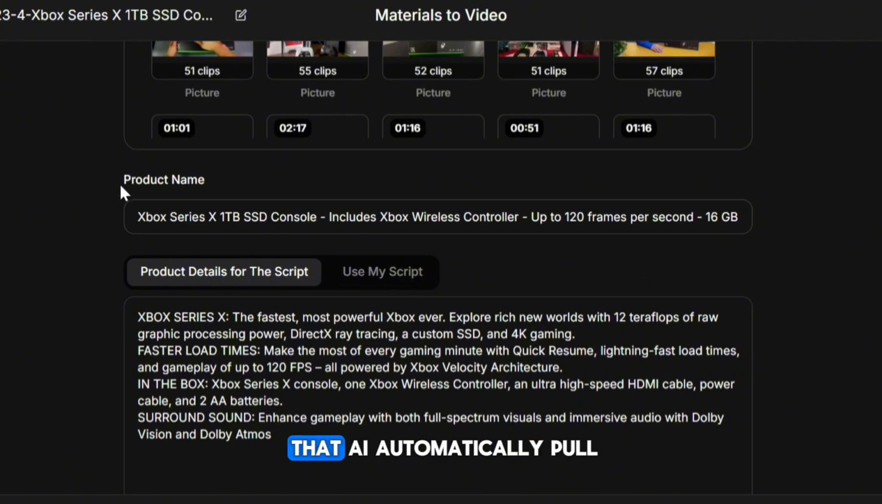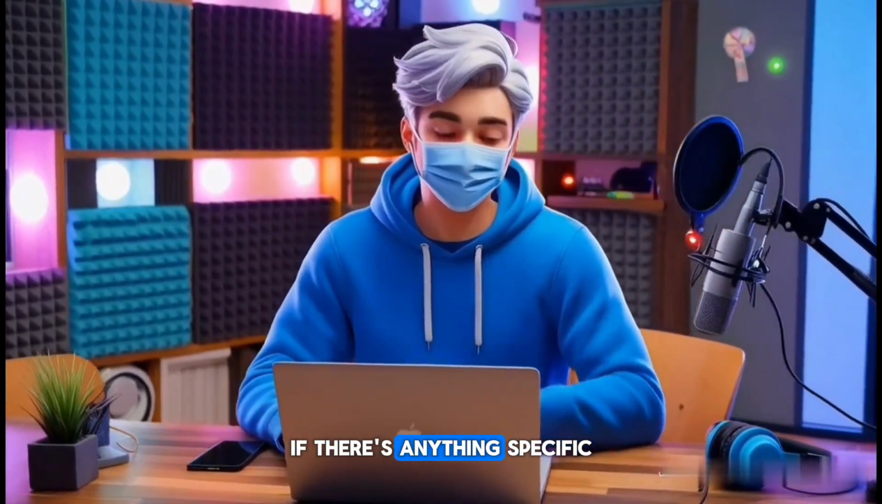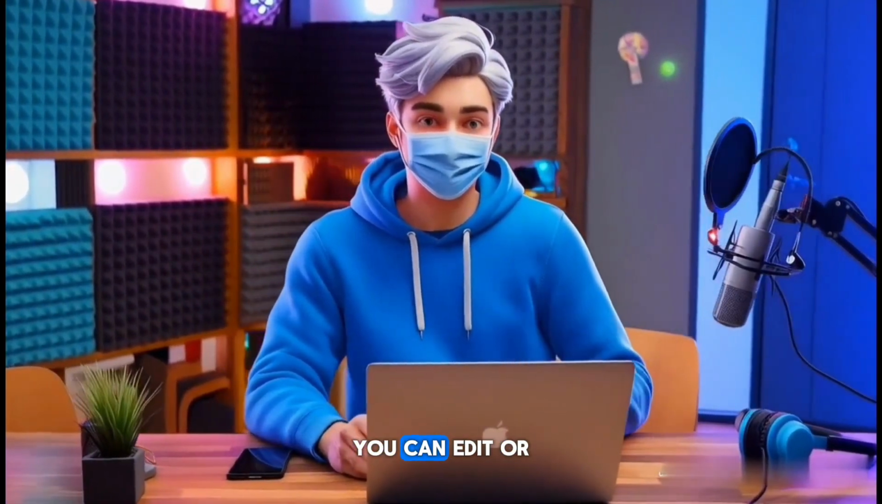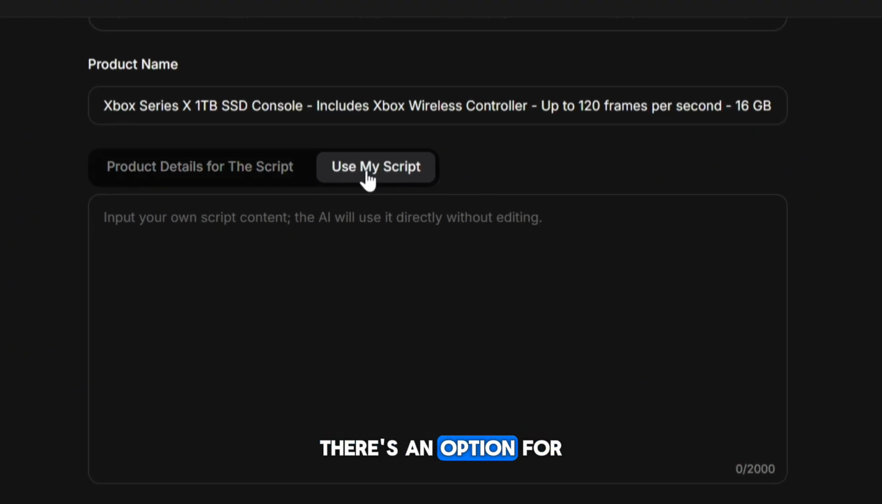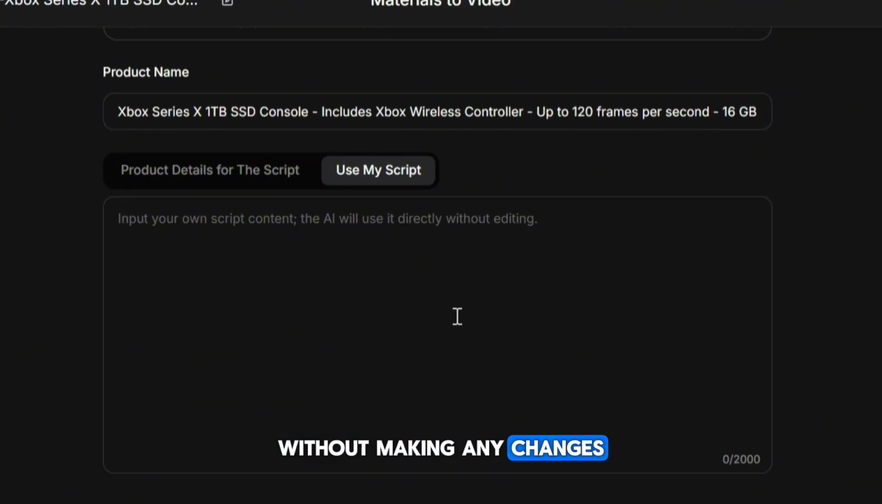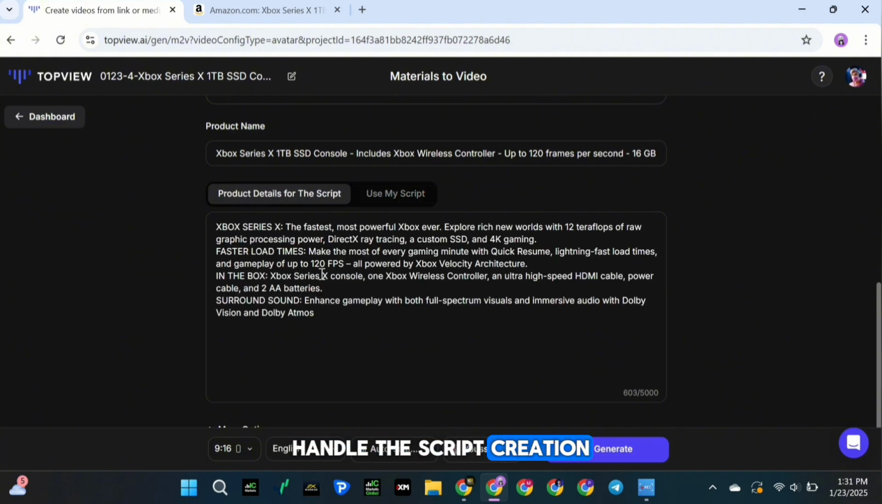Next, you can see that the AI automatically pulls the product title, and below that, you'll find the product details that the AI will use to create the video script. If there's anything specific you'd like to include, you can edit or add details here. If you prefer to write your own script, there's an option for that too. You can type in your script, and the AI will use it exactly as you wrote it, without making any changes. For this video, I'm keeping it simple and letting the AI handle the script creation for me.